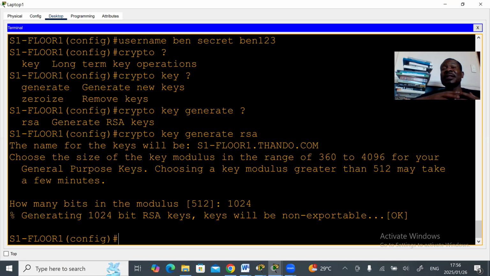Yes, we are done generating the key. Now we need an IP address. Remember, this is a switch. For you to access it from a distance, wherever you are, that switch must have an IP address. Without an IP address, how are you going to access it? We need to give it an IP address. But because it's a switch, we're going to give it to a virtual interface.